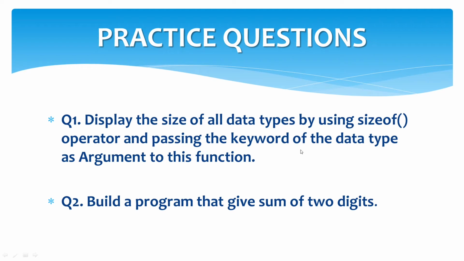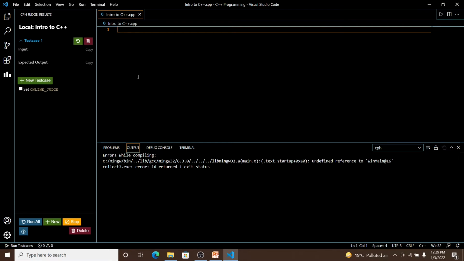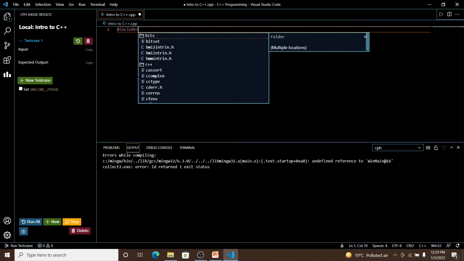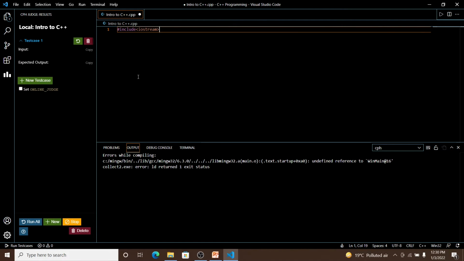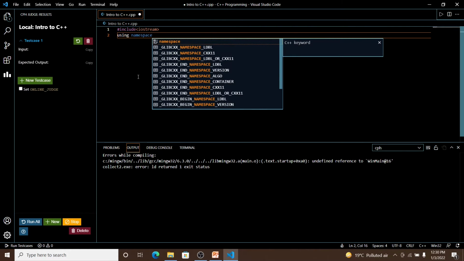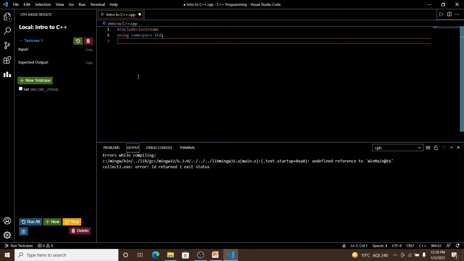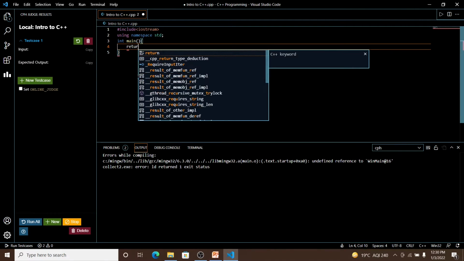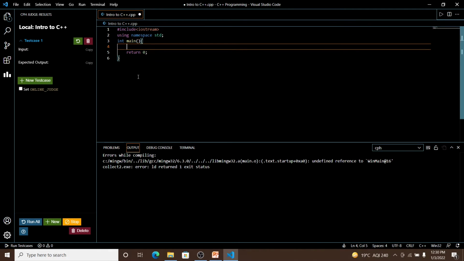Let's open Visual Studio. So I have opened Visual Studio and let's start coding. Let's write the basic syntax of C++. Hashtag include iostream, using namespace std, and in main, curly brackets and return 0. So I have written the basic syntax.